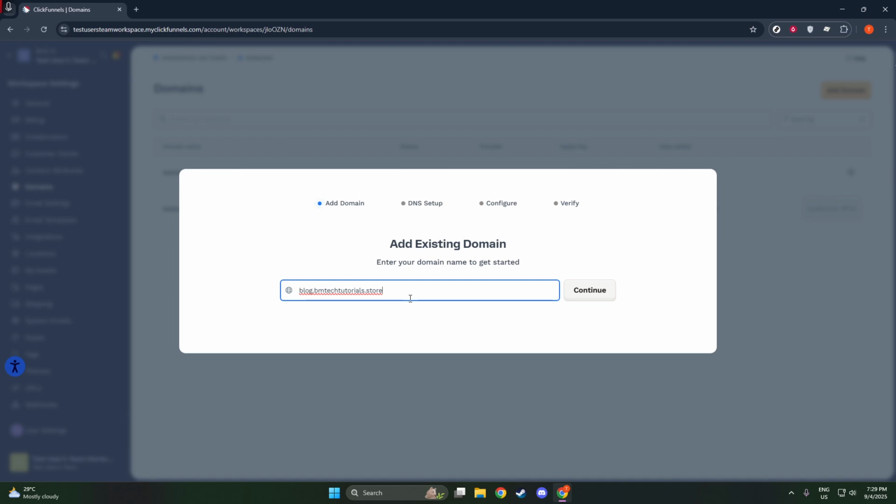Double-check for any spelling errors or typos to ensure accuracy. Once you've entered your subdomain, take a moment to review it, and when you're ready, click the Continue button. This will initiate the process for adding the domain within ClickFunnels. The platform may then provide you with further instructions on how to complete the domain setup, including any DNS configurations you might need to adjust with your domain registrar.